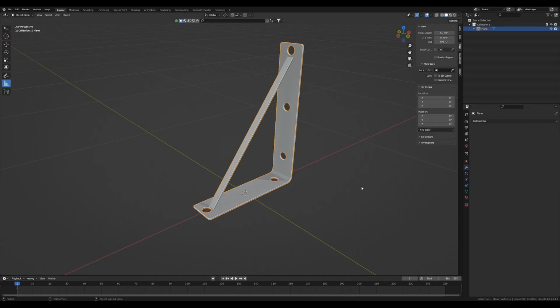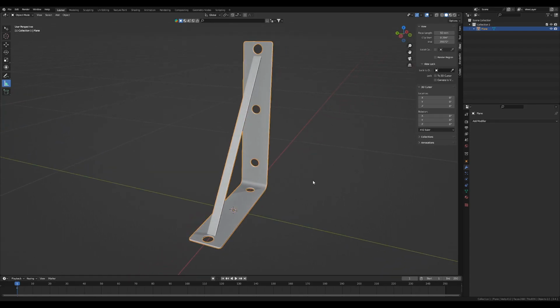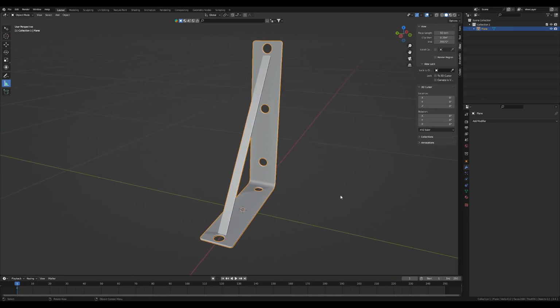We're going to be using these to mount some stuff in our garage in an upcoming part, so stay tuned for that.